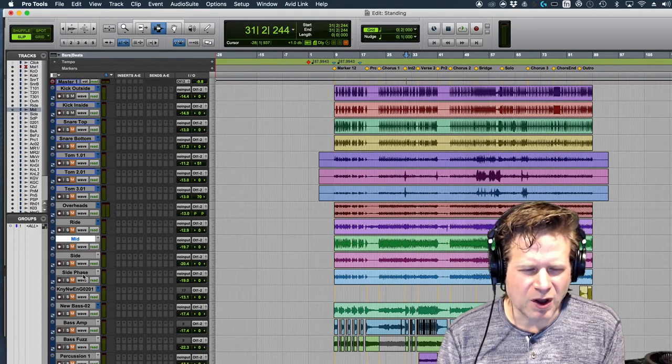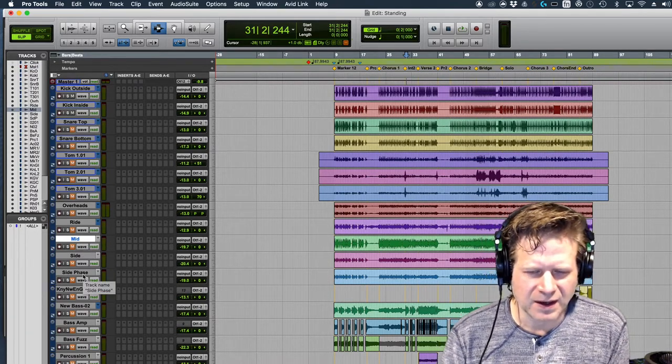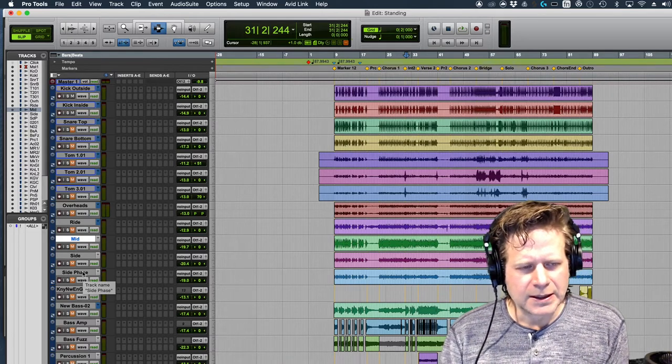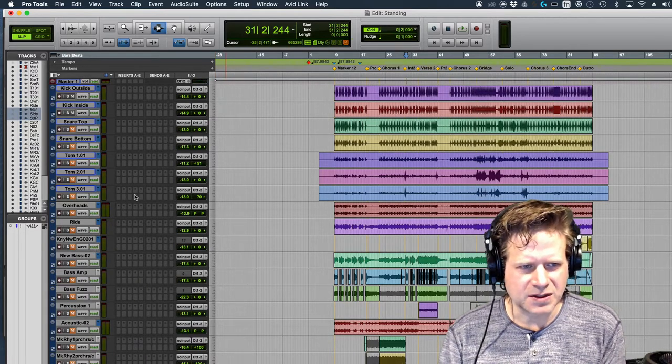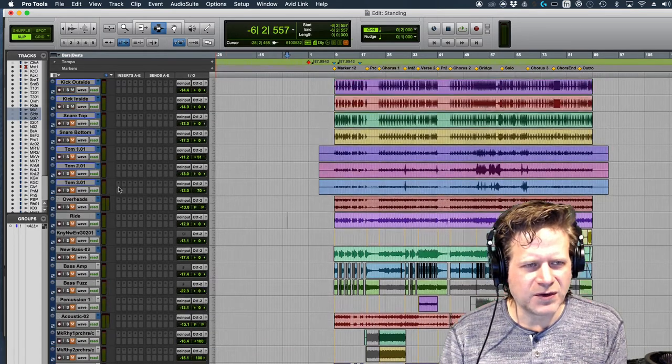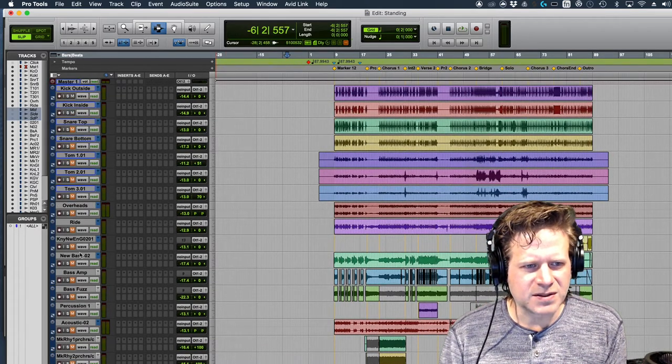I don't know if I want the mid-side stuff in the drum room. I don't know if I want a drum room at all because there's a lot of dead stuff going on here. It might just make it a little bit cloudier, cluttered. So I'm just going to take those, right-click and select hide and make inactive. So that's going to kind of get rid of those. So now I have all the drums down here.